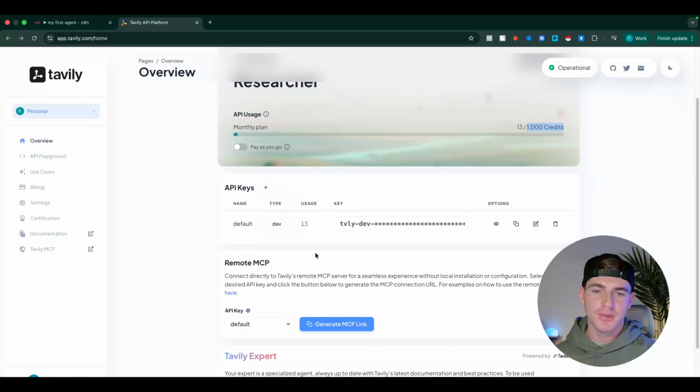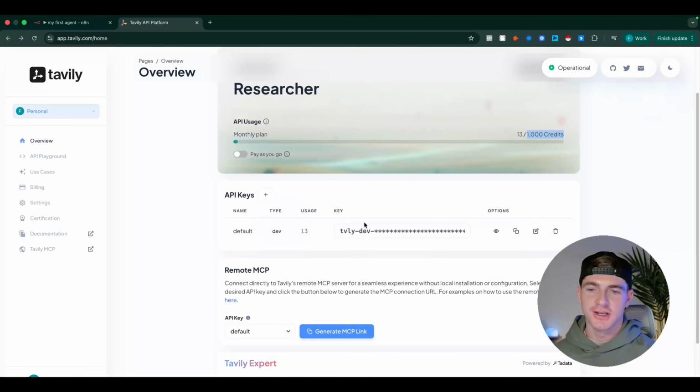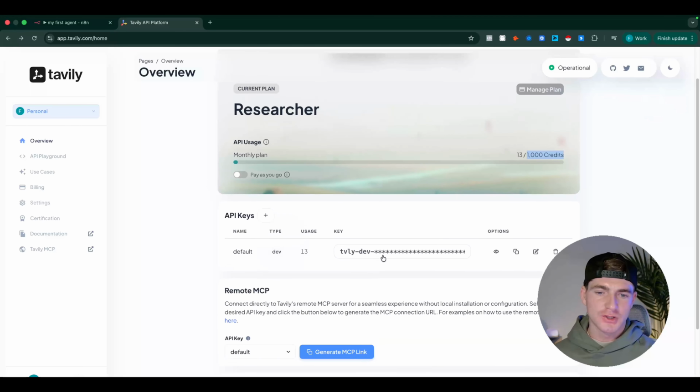Next, you're going to see your API key. Tavily make it nice and easy. You don't need to hunt around for this for too long. It's right there. You can click it and it's going to copy it straight to the clipboard. Over on the left, we've got Overview, API Playground. What else do you need to worry about here?